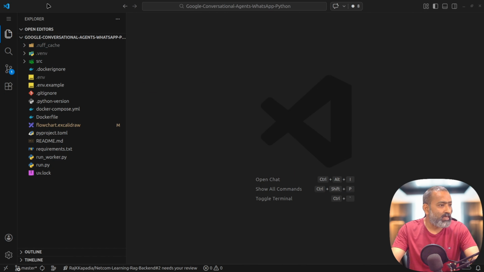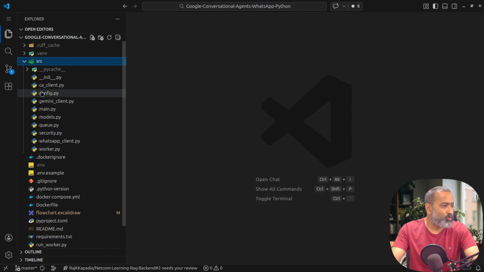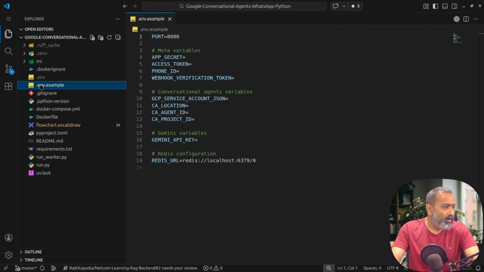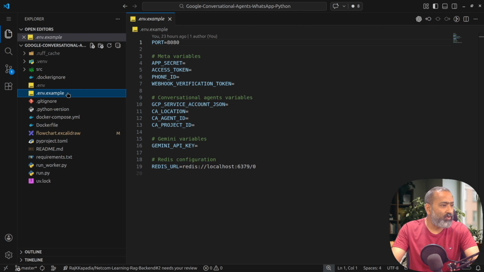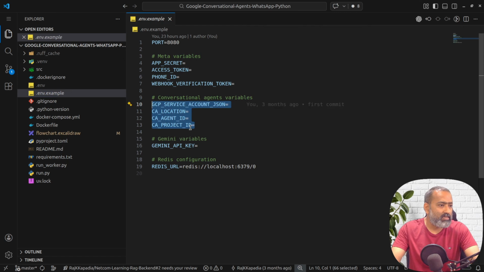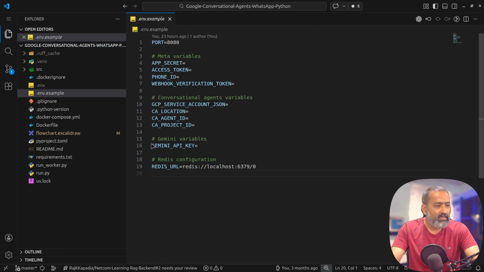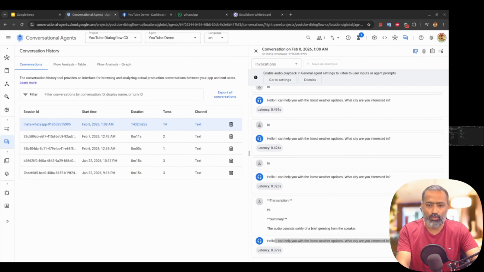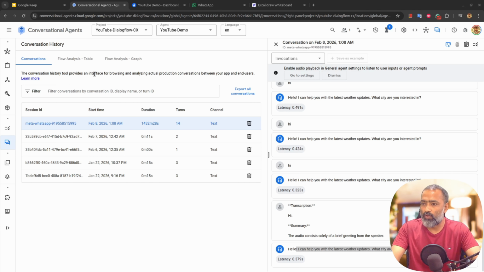So I have a Python FastAPI application. All the thing is in the source folder. I have a clear .env.example file. You need to create a .env file, copy all the variables and fill the values for all the variables. Very quickly, I will show you how to get these conversational agents variable and meta variable. You can get this Gemini API key from the Gemini platform. Now let's look how we can get all the variables needed.